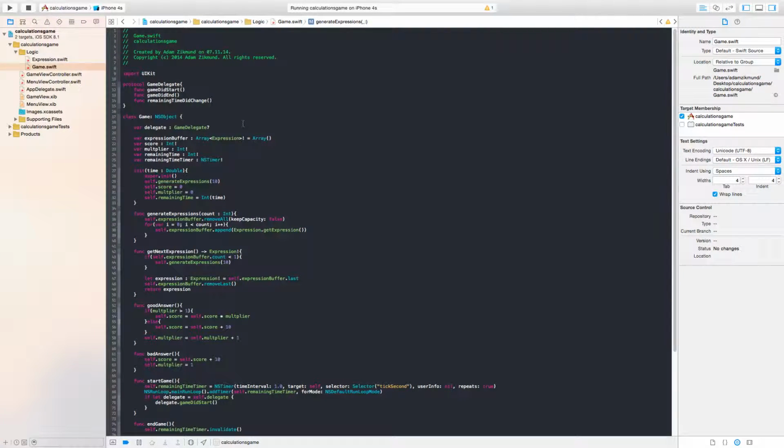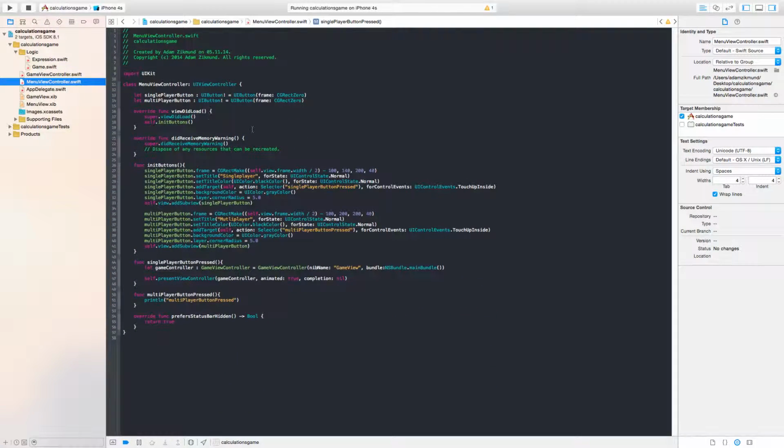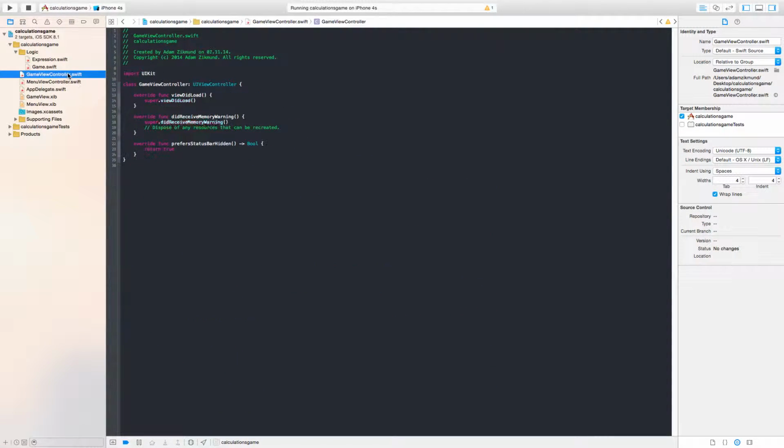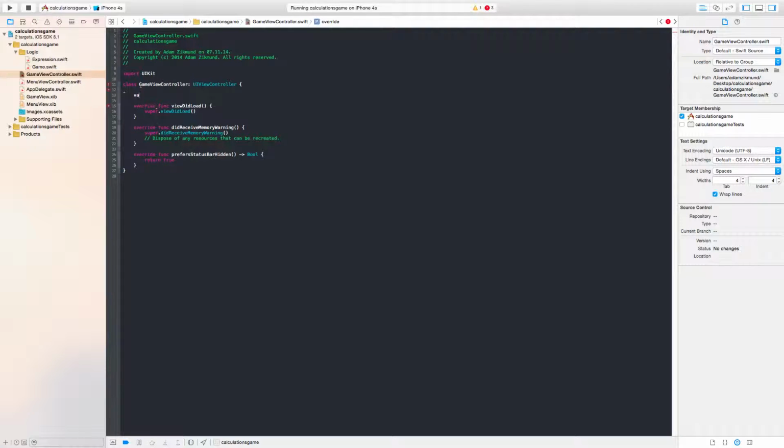When we've got the logic for our game in the expression and game classes, now we can make it and connect the logic to our game view controller. So what we'll need in our game view controller is a variable for the opponent, for the game.